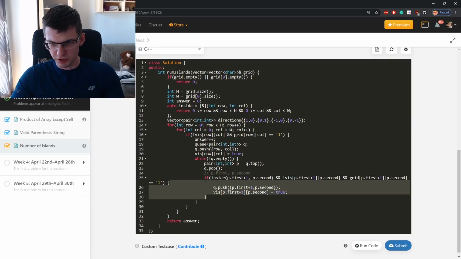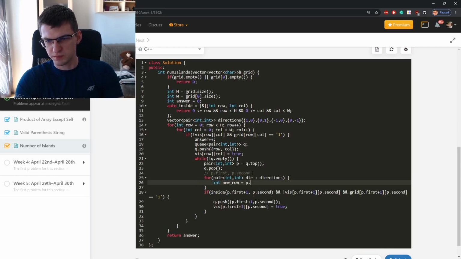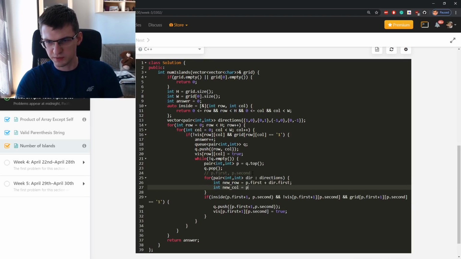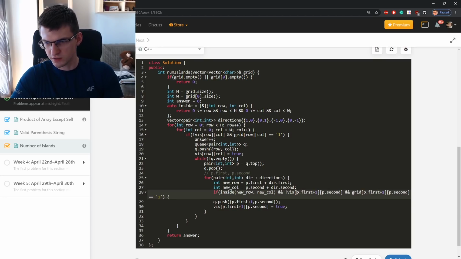So here to iterate, I'm not going to copy paste this 3 times. Instead, for every incoming direction in directions, new row is p first plus dir first, new column is p second plus dir second, and now I need this long if, but the cool thing is I'm not going to copy paste that. If this new cell is inside the grid, and not visited of new row, new column, of course, I wouldn't need to remove it if I didn't write all of that in the first place. And this is a land. And then I'm just moving from one cell with land to another cell with land. It's one, then Q push this pair new row, new column, mark as visited.